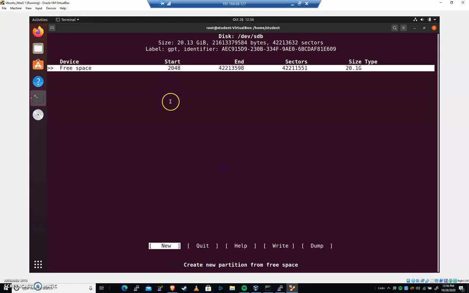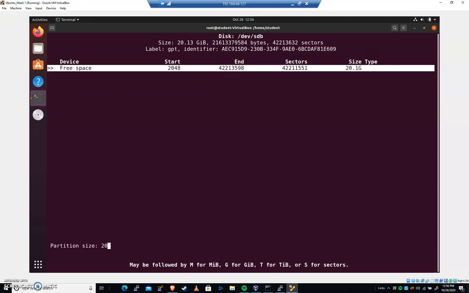So we've got this free space. Let's go ahead and partition it. We can see it starts at byte 2048 and it ends at 4213598. We're going to create a new partition. So I'll use the arrow keys, choose new. Let's make this a 10 gigabyte partition. Let's make it half the disk. Let's not partition the entire disk.